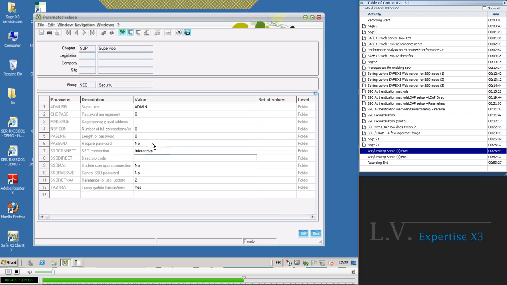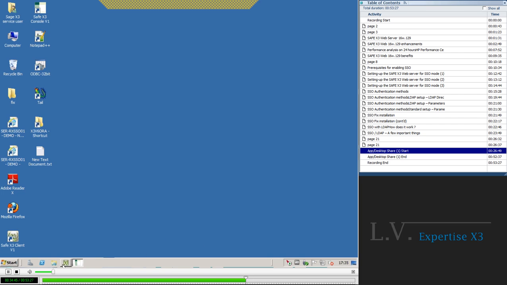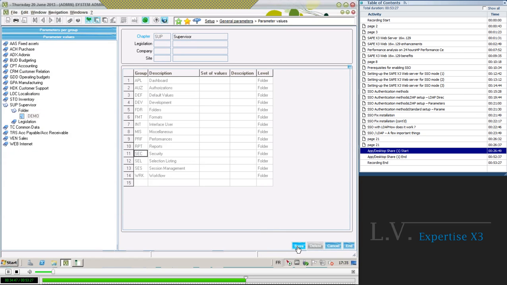So for the moment, I'm with NTLM on, but no SSO LDAP directory. So now I will change that. I will now configure my security parameter values to ask for SSO connection.